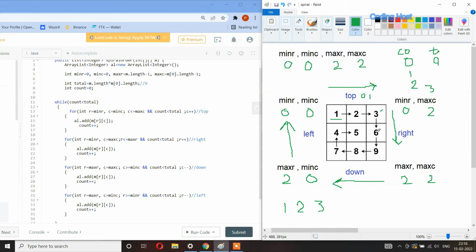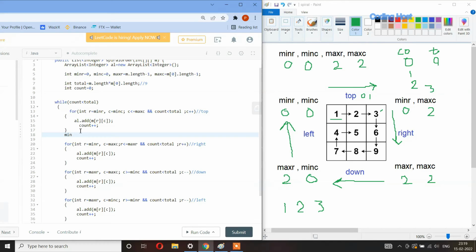Min row will start from the second row, and it will not take this element 3 again, because min row has become 1 and max column is 2, so it will take 6 and not this element. So after this for loop I will increment our min row variable, and when this second for loop will execute, it will take these elements 6 and 9. So it will take 6 and 9, and after that this for loop will break.